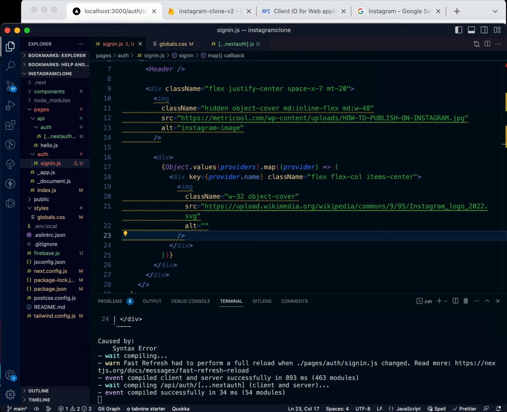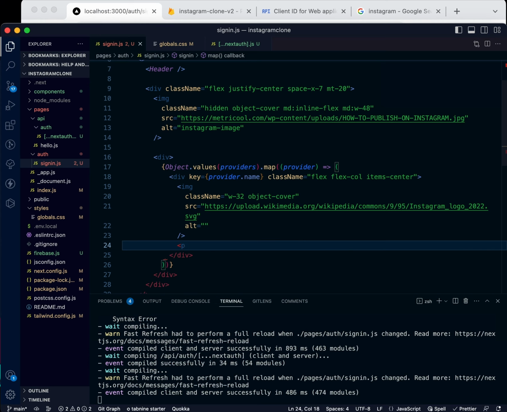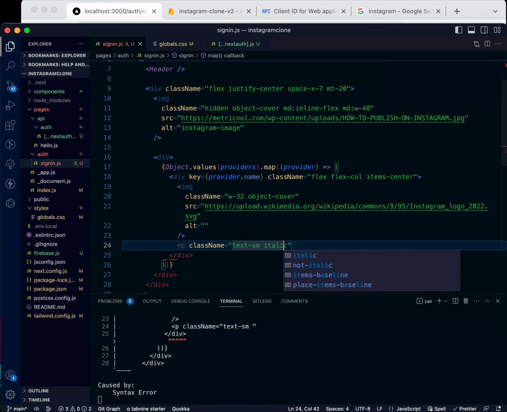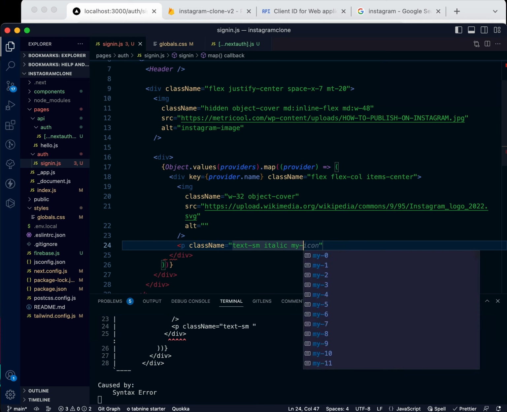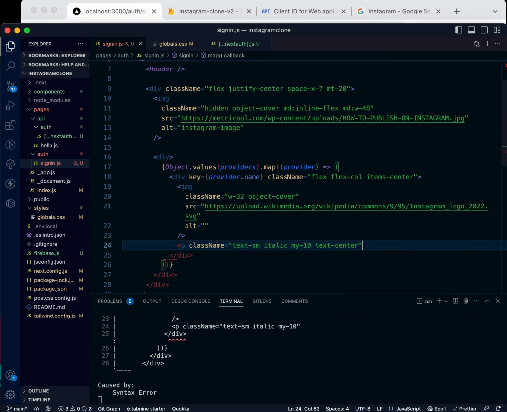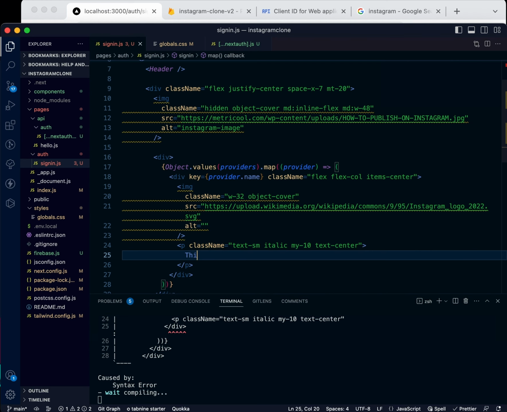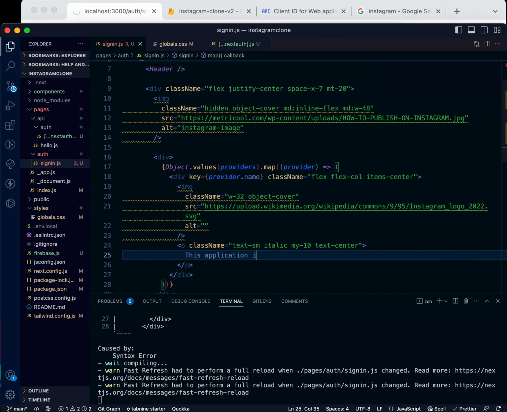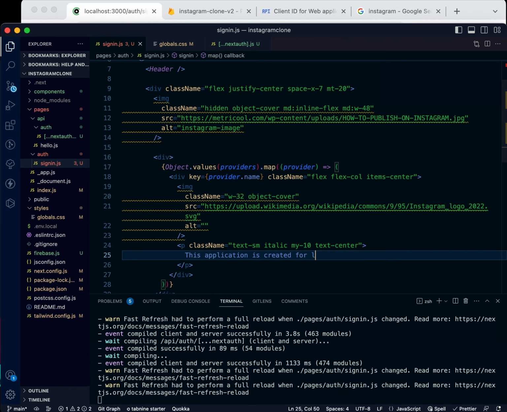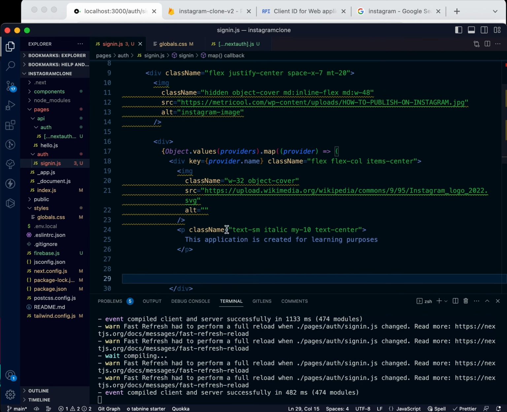Okay, so now that we have that, p class name: text small, italic, margin top and bottom 10, text center. Okay, so say this application is created for learning purposes. Okay, so that's just to get that in there.